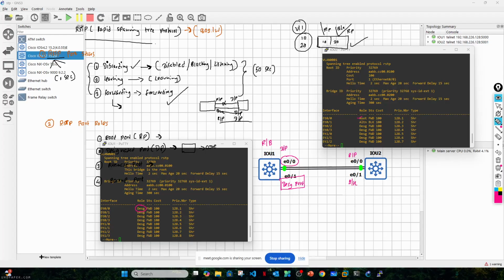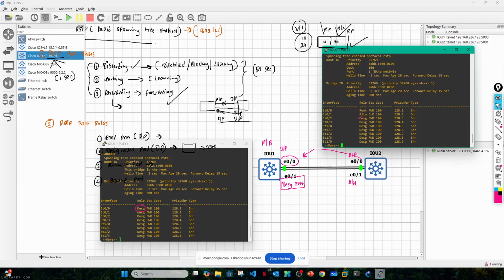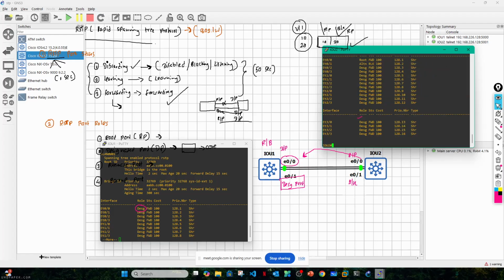Now only one interface is forwarding the traffic, right? Now this 0/0 is the port which is going to send the traffic. So I'm going to shut down this interface now. Let's see what happened after that. First I'm logging into that interface Ethernet 0/0. So I'm going to shut it down.